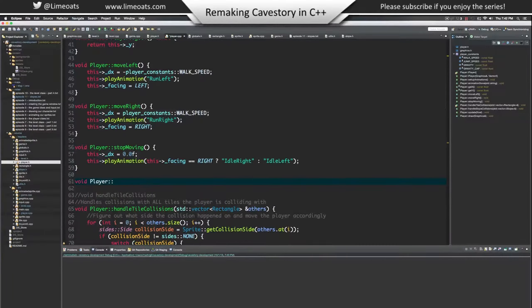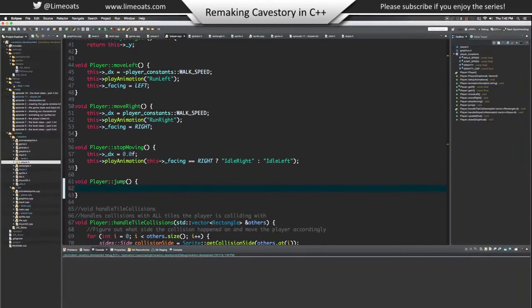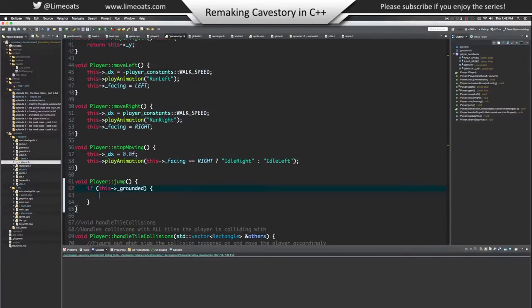Void player jump. And what do we want to happen when we jump? A few things. We have to check if we're grounded first. We don't want to be able to jump if we're in the air. In Cavestory, there's no double jump or anything like that. I mean, there's jetpacks later on, but whatever. So if we're grounded, then we'll jump.